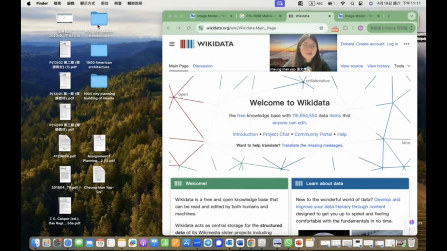Before using Teachable Machine, we need to have three sets of folders. First, a pre-1898 Manila architecture folder, then a 19th century American architecture folder, and the last one is the 1905 city planning buildings of Manila. We need to put more than 10 relevant photos in each folder. Here is a tip: we can use the Wikidata website or Google to find some high quality photos. This will maximize the machine's analysis. Here I put more than 10 photos in each folder.